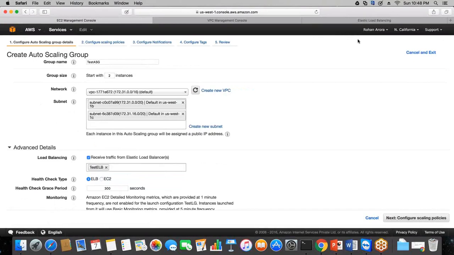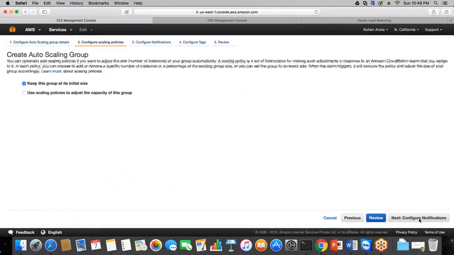All right. So now I'll just move further. Click on scaling policies. Now this is quite important. Policies means how and when the auto scaling group should come into action, and it should trigger the scale out or scale in event. Now please pay attention, it's quite important. If I choose this policy, keep this group at its initial size, which means it will always stick to the desired capacity of 2 instances.